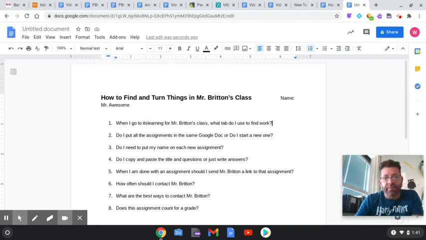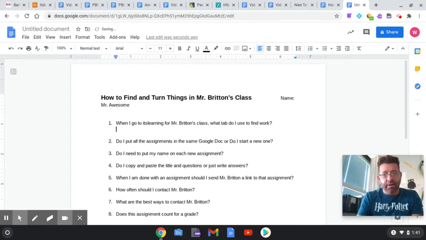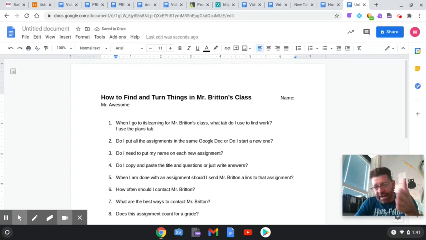Like, when I go to It's Learning for Mr. Britton's class, what tab do I use to find work? I use the Plans tab. Look at this. I'm giving you answers. I want it to be this nice and neat. That way I can easily find it and grade it. Because I'm going to print these out and grade by hand because it's just faster. So there you go. So here's the big question.